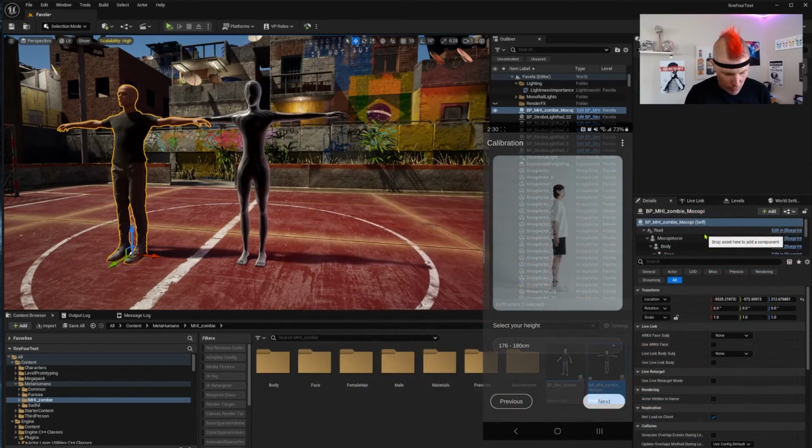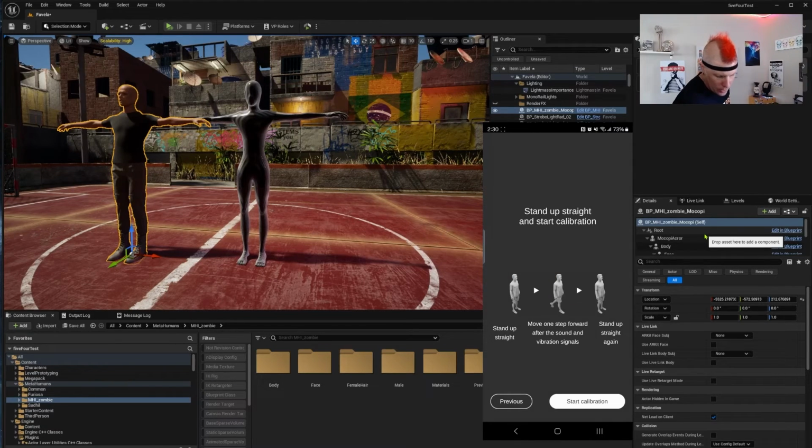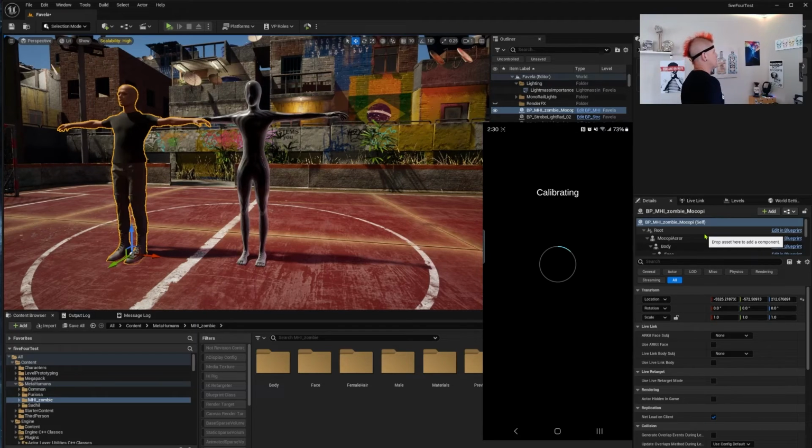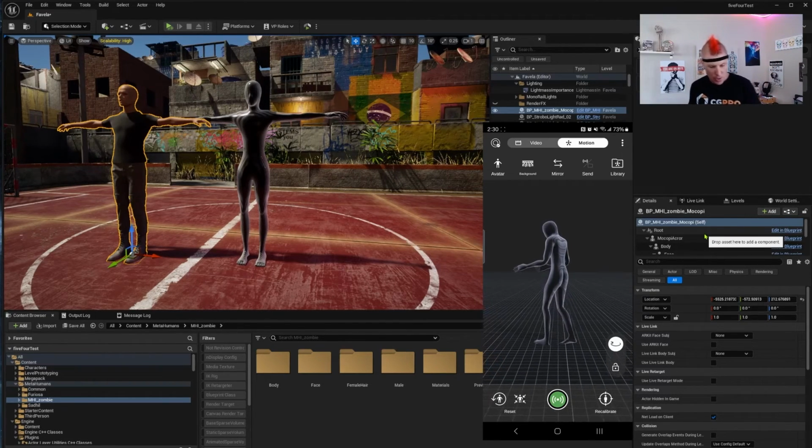All right, with everything connected, we're going to do a quick calibration. We just choose our height, then stand in the N pose and hit this next button. You'll hear a beep, and you'll take one step forward. Take that one step forward, and we get a good confirmation tone there.